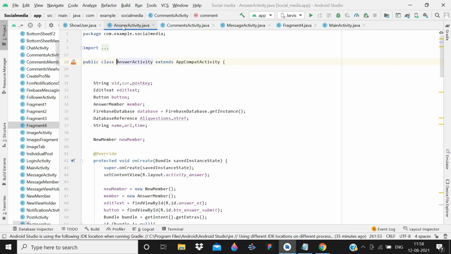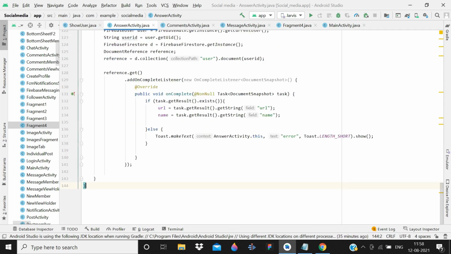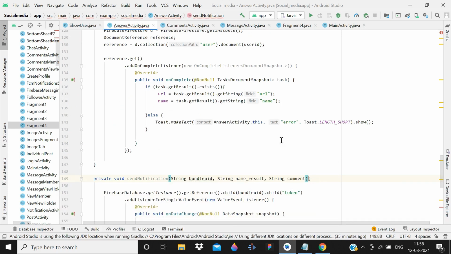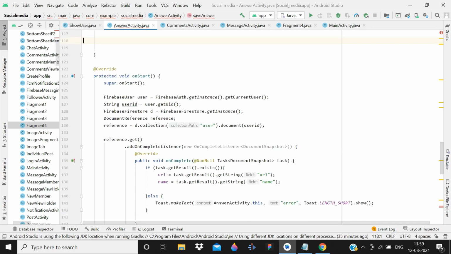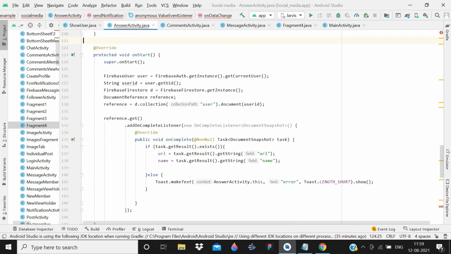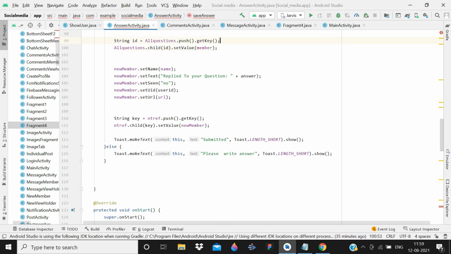After this, you need to come here to this answer activity. This time also declare a variable user token, and then at the very bottom, commit, then paste the method. Then open this, and this is the answer activity. So here we need answer instead of this bundle UID. After that, one minute, yeah, correct, send notification. So send notification when the answer is submitted.